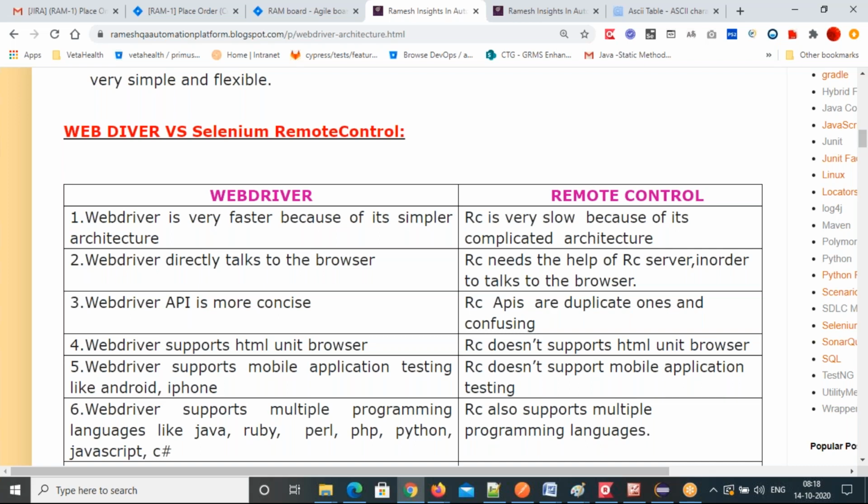But UFT, you cannot use it directly. You have to buy a license. Then only you can use the UFT features. But Selenium is not like that.